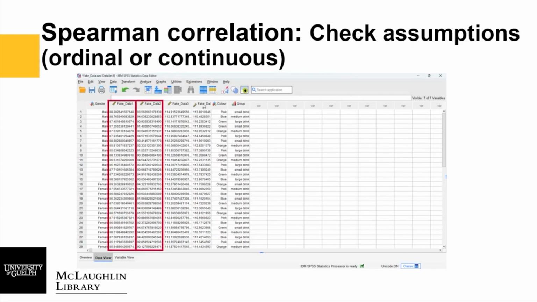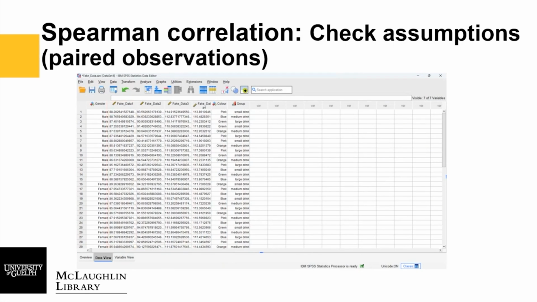Again, we're going to use fake data 1 and fake data 2. We've already determined it's got some decimal points. It's got a range of values. This data is continuous. We have passed this assumption. Our second assumption is we need to have paired observations. If we look across the rows, this looks like one person. This person identifies as male. We've got a fake data 1 and a fake data 2 variable for this person. So we say that this assumption also passes.